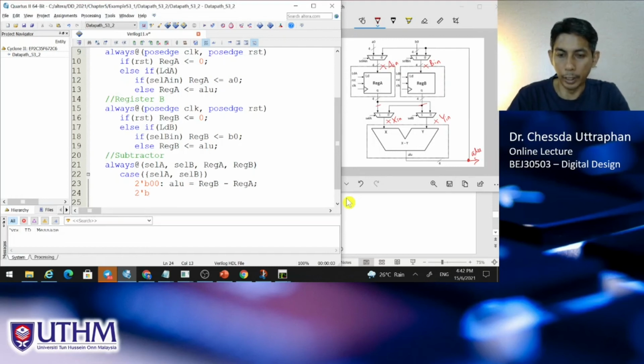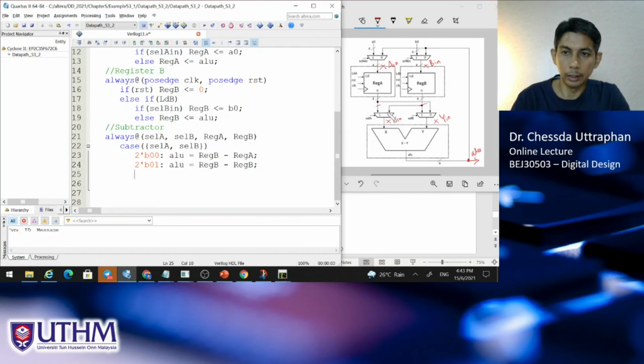Another case is when SELA equal to 0 and SELB equal to 1. So the ALU must be equal to, okay, this is 0, still rect B, and here equal to 1, so rect B. So what we do is rect B minus rect B. This is second case. The third case is when this is 1, this one is 0. So the output here, this is 1 must be rect A, minus, if this one is 0, must be minus rect A also, yeah, 1, 0, so rect A minus rect A.